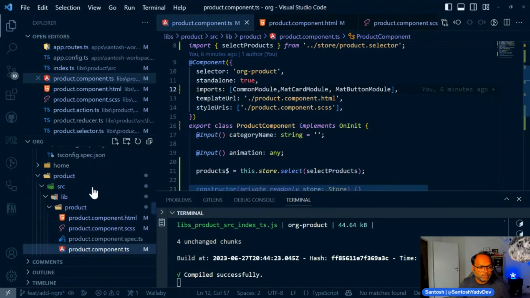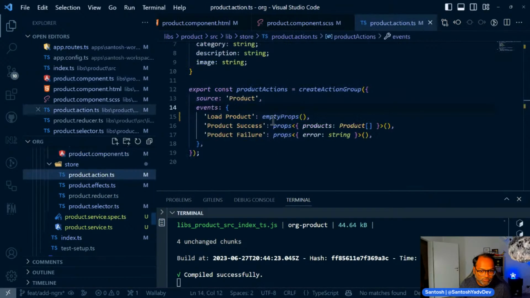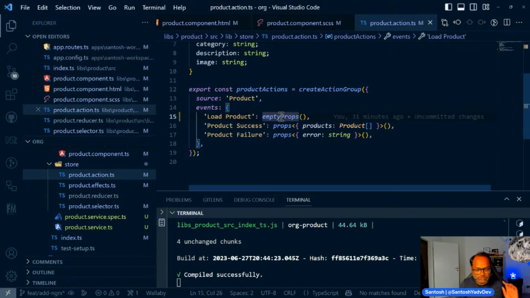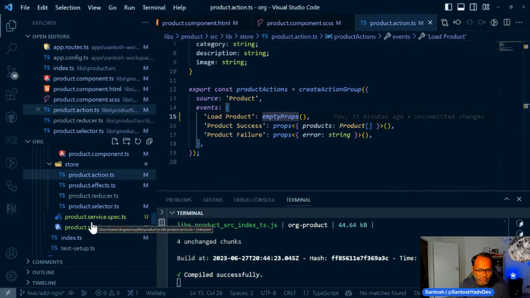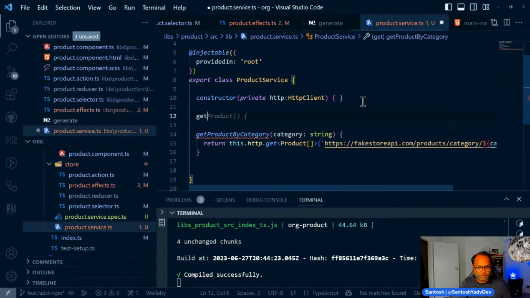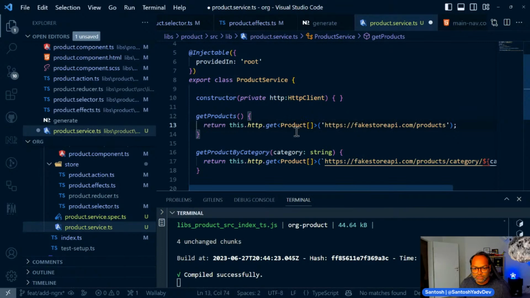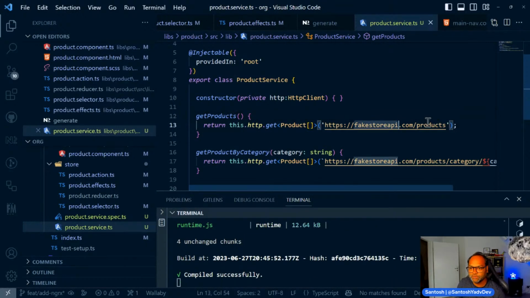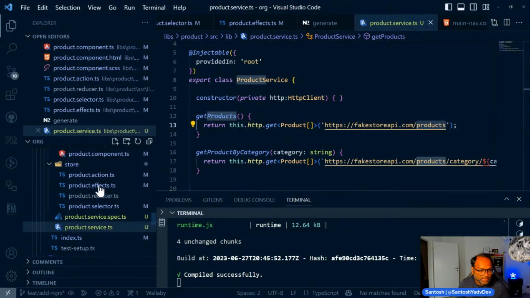Something which we will change. So this load products, we will use this to load all products rather than loading products based on category. So we will add one more API call. Let's say get products rather than, and let's see. Yeah, I was trusting Copilot to do it for me. So we have fake store API products. Let's add our effect.